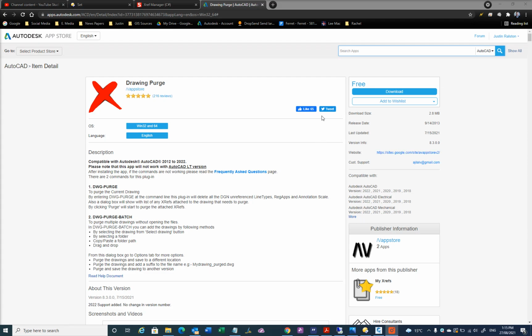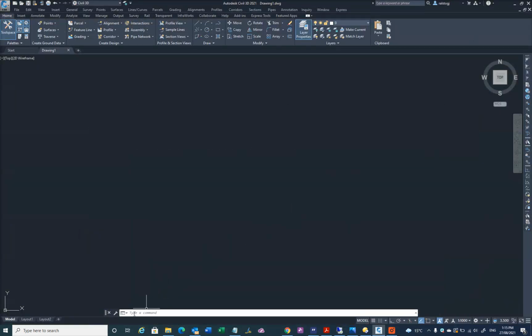He's made this freely available, and this is a great little app for purging multiple drawings or batch purging. So once you just download it and sign in, and get it onto your local machine. And if we jump to Civil 3D now, it makes available some commands: DWG Purge and DWG Batch Purge.